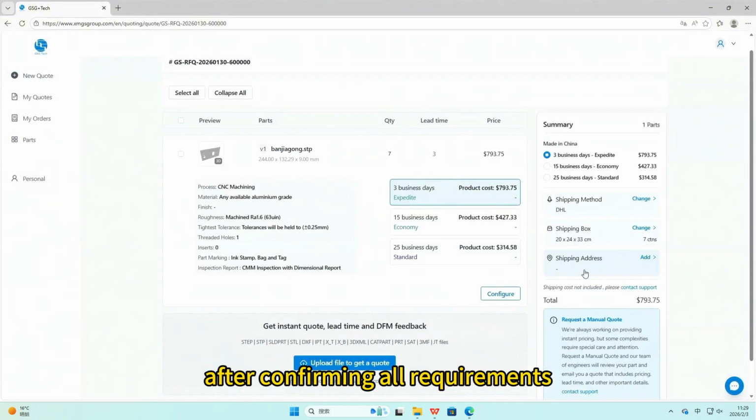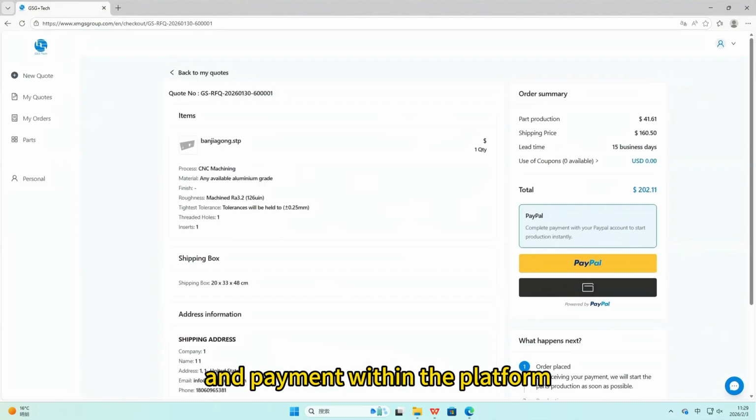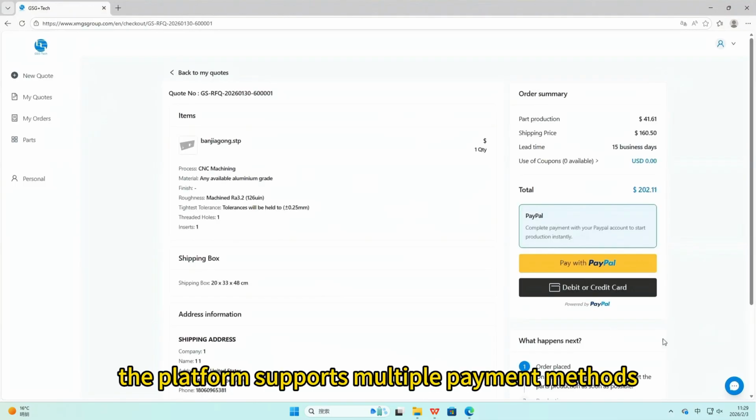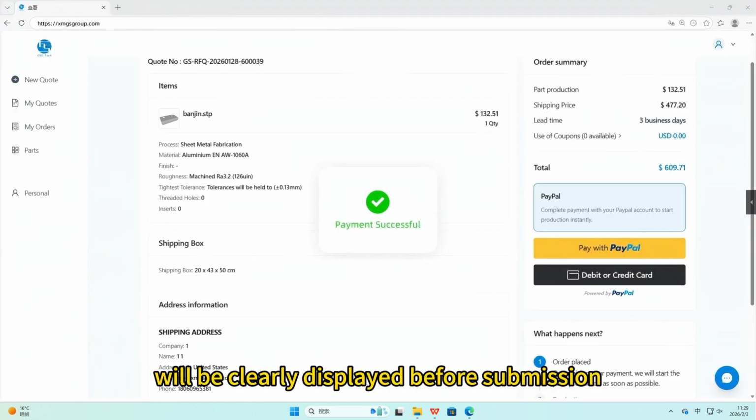After confirming all requirements, you can complete the order, confirmation, and payment within the platform. The platform supports multiple payment methods, and relevant amounts and order information will be clearly displayed before submission.